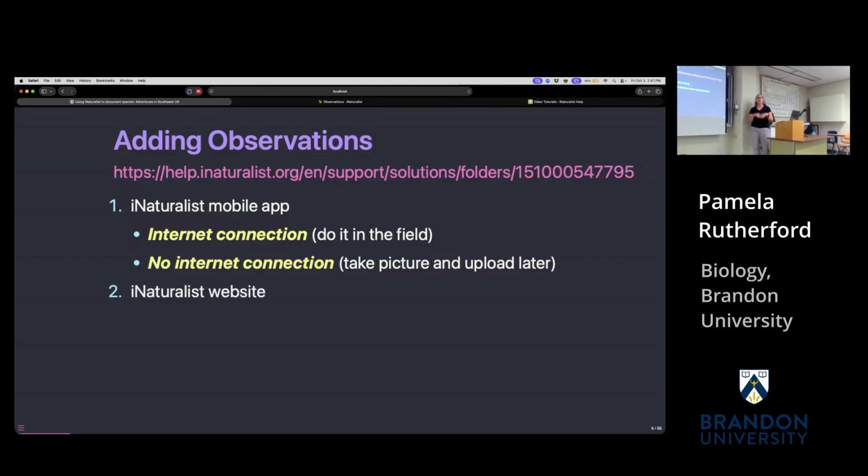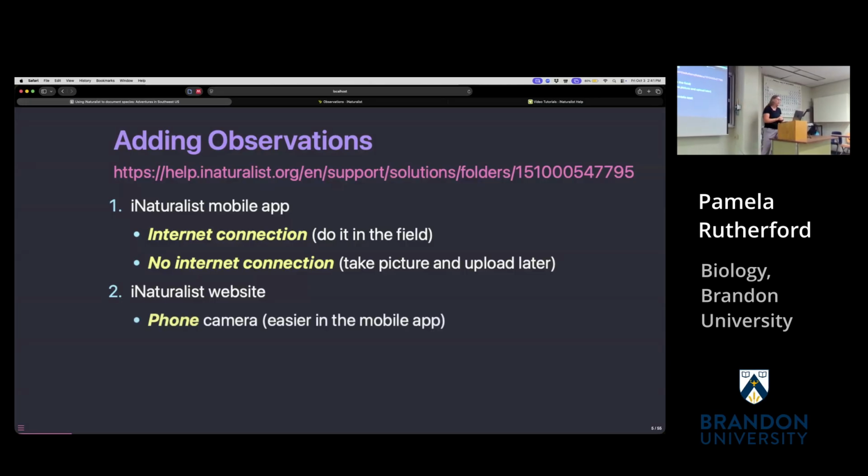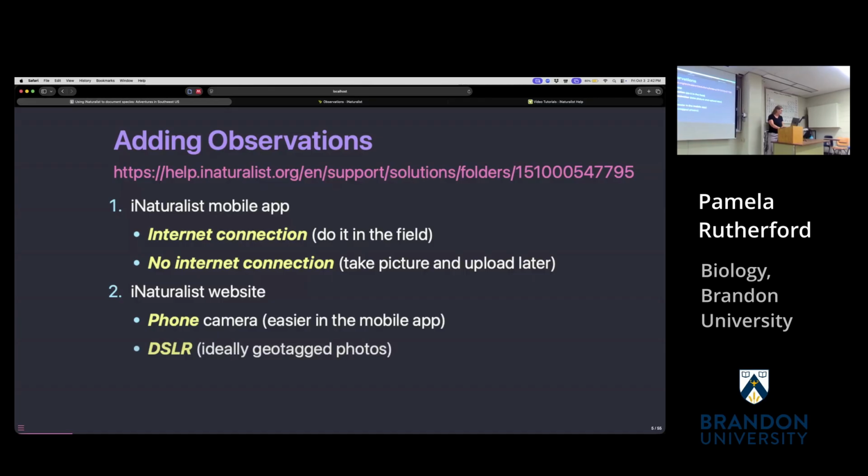If instead, and I know lots of my friends and colleagues have, and I do as well, a nice DSLR camera, a fancier camera, then you're probably going to want to do it through the website. It's also really straightforward. You can use your phone camera and do it through the website as well, but then you've got to get photos off your phone and onto your computer and then up through the website, which may or may not be the easiest thing. So I would recommend using the mobile app. But if you have a DSLR camera, then you're better to go through the website.